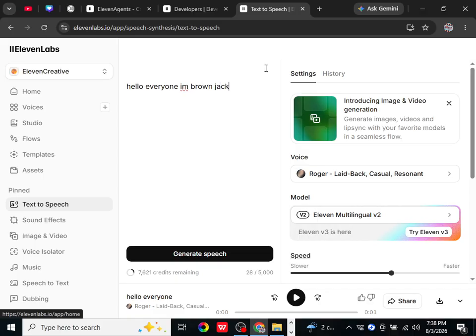Now choose an AI voice that matches the style of your video. You can explore the available voices and select one that sounds professional, friendly, energetic, calm, or dramatic depending on your content. Paste your script into the appropriate text editor and review the available voice settings.